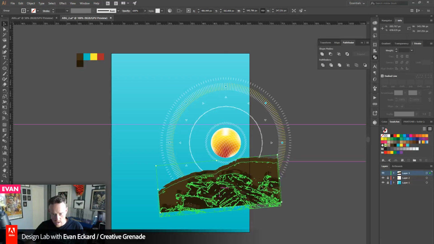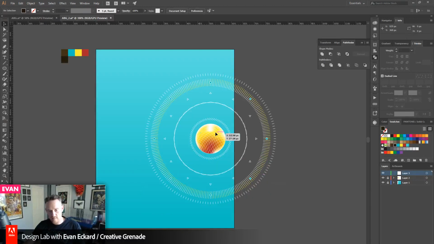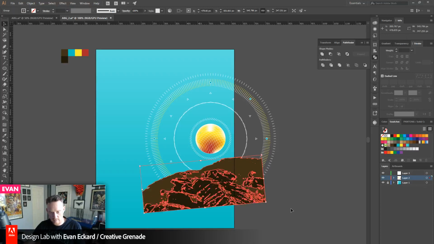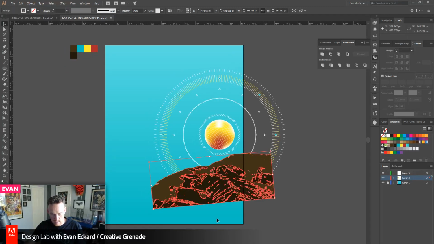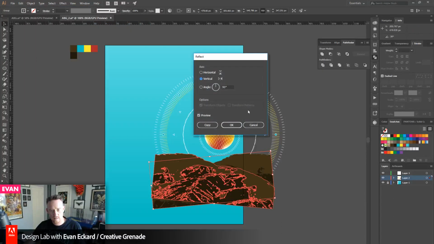All right, so we had a couple copies, and now I'm going to press Control X, and we're going to put this in the same layer as our radial pattern. So Control F to paste it right in the front, something like that. All right, so let's make a copy, Control C, Control F, and then go to Object, Transform, Reflect. We want to reflect it vertically, okay.